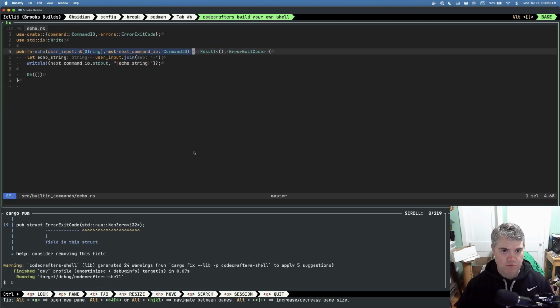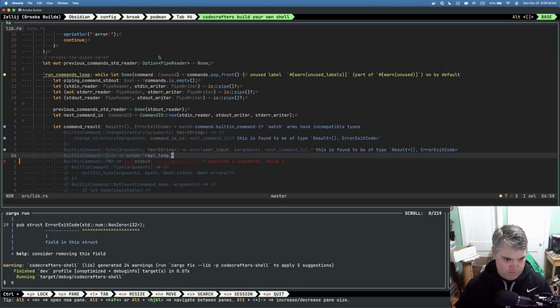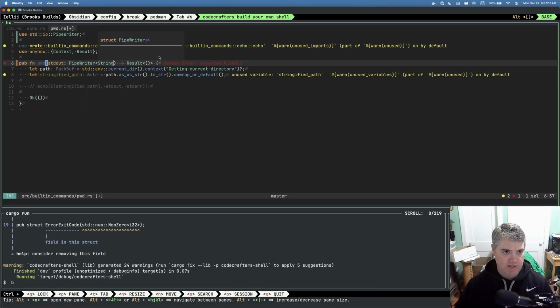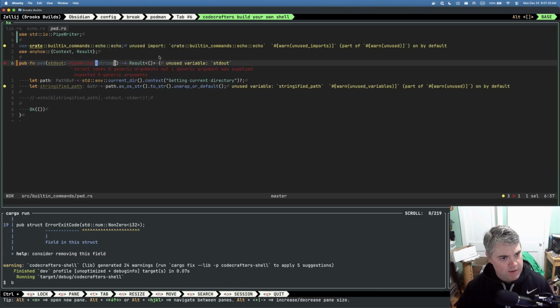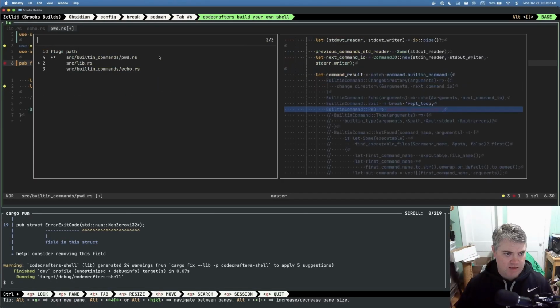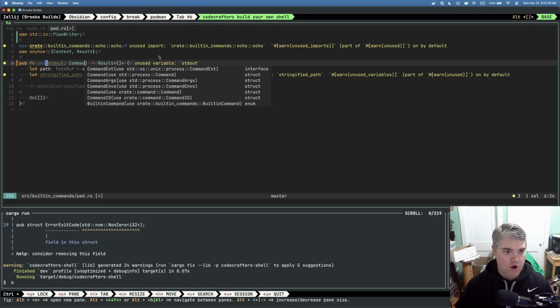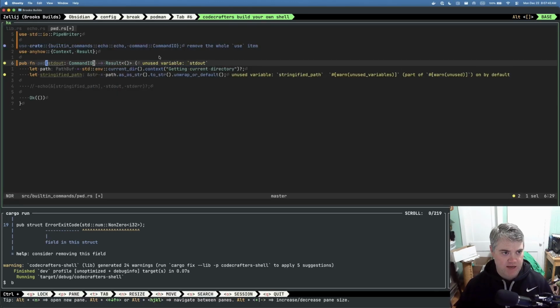So let's see, it's going to be mute next command IO. Command IO. I do not want to go here. I wanted to go here. So basically standard out is a pipe writer string. Oh, pipe writer does not take 0 generic arguments. Huh. Okay. Oh, command IO, I actually created a type for this. Oh, because it's actually a crate. Yeah. Okay, I remember now.